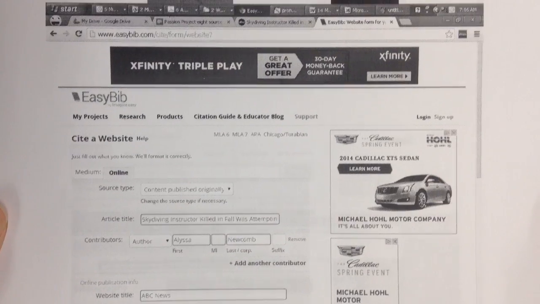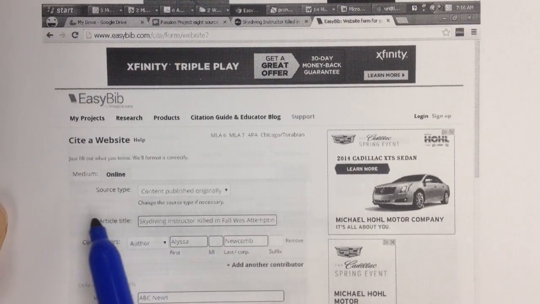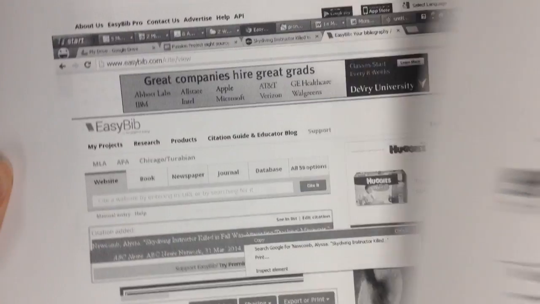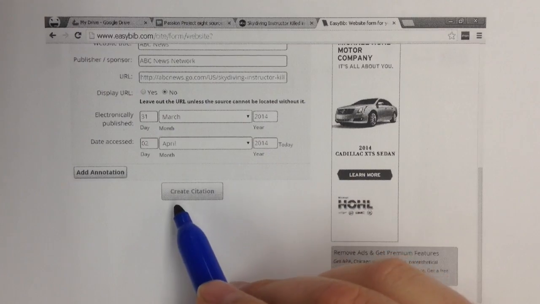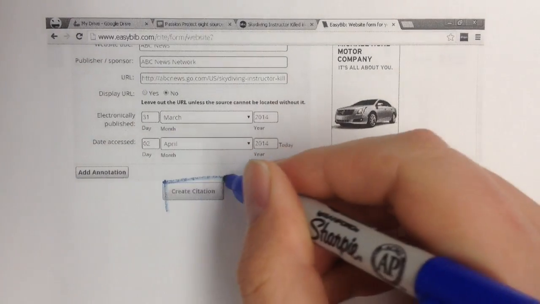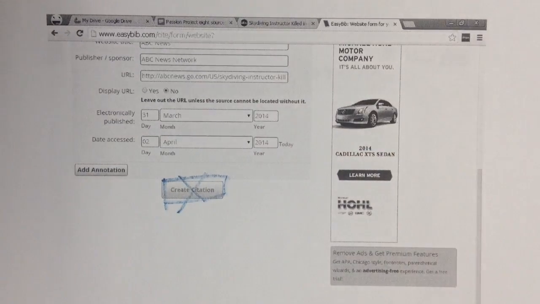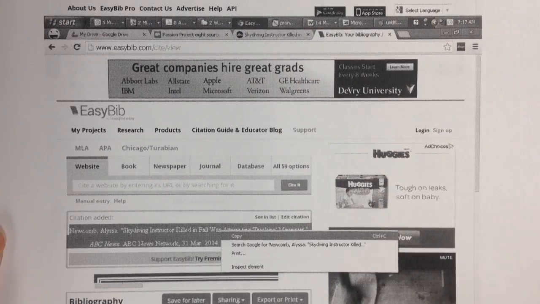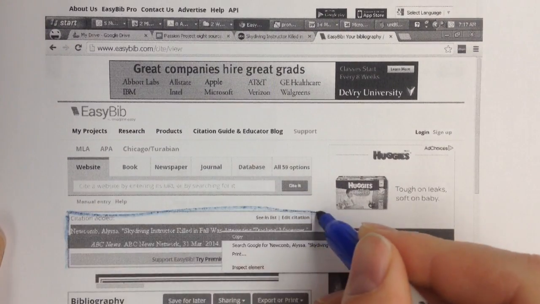So anyway, it goes to the next page, and the next page has information about what I just said: source type, article, contributors, website. It's all pretty good. So you're going to scroll down to the bottom after you check to make sure that everything here looks good to you, and you're going to click Create Citation right here. You click that, and then it takes you to this screen, and it has your citation right here. This is what you want.